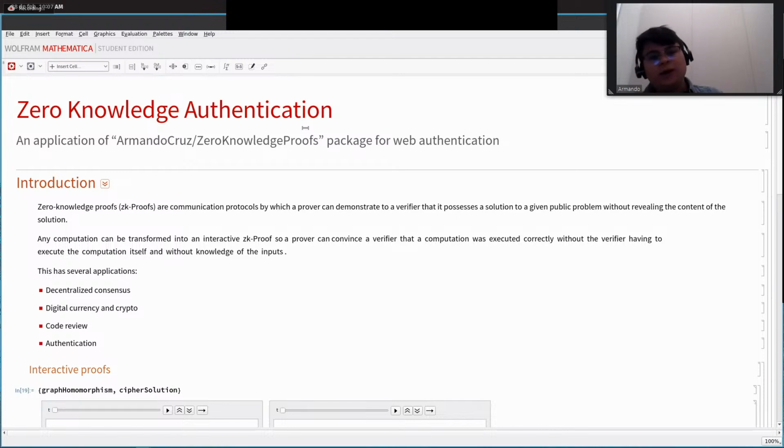Okay, so why are zero-knowledge proofs important? Where can we apply them? Well, there are four that I've been focusing on with this Padlet, and also like most of the developments and the symbols and the functions that you will see here are intended for these applications. One of them is the decentralized consensus.